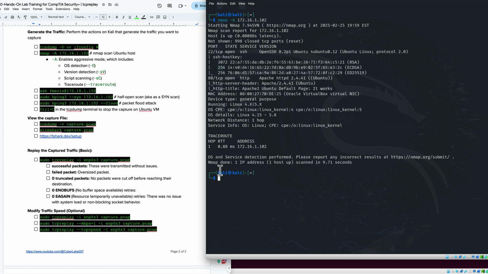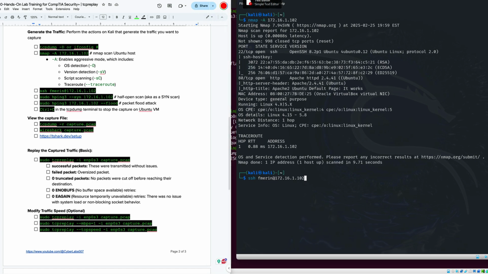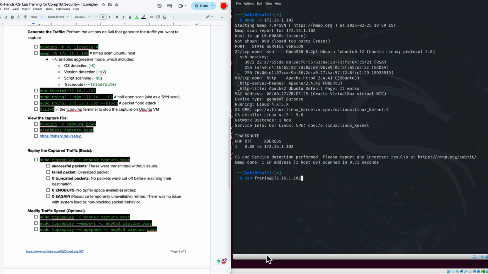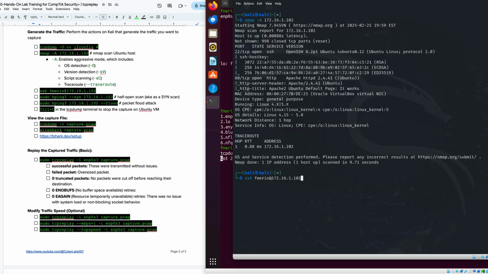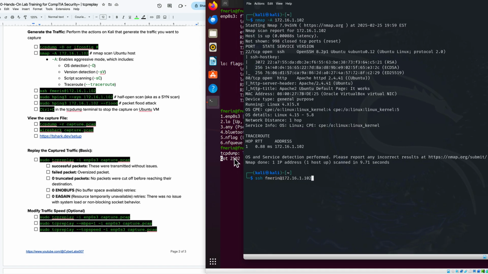So I'm going to now SSH, secure shell, into that. I'm going to SSH with my username to generate some traffic that we can capture. And if I slide this over just a little bit and bring the Ubuntu machine here, you can see that we're listening, and you'll see this number over here start to change. So we're going to generate some SSH traffic, and it's going to ask me for the password.